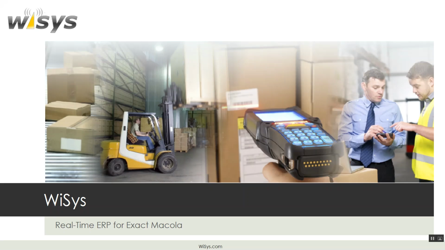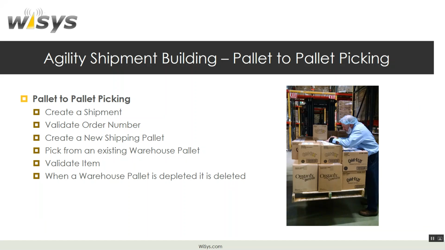Let's take a look at another process that happens out in the warehouse. Today's example is Agility Shipment Building. And I'm going to build an example from one pallet to another pallet. So in the warehouse I'm looking at over here, I have many items in the warehouse that are palletized.